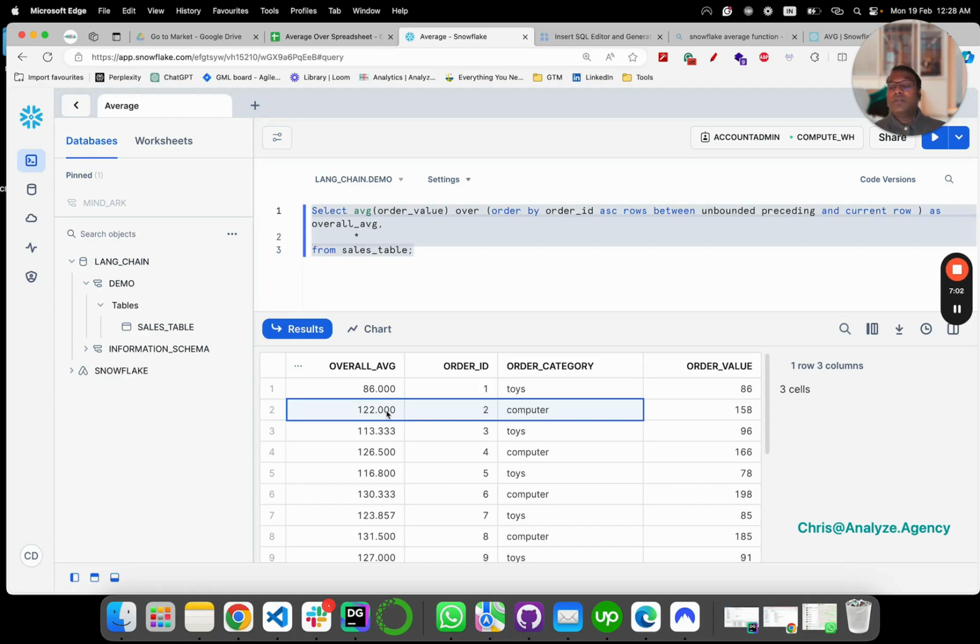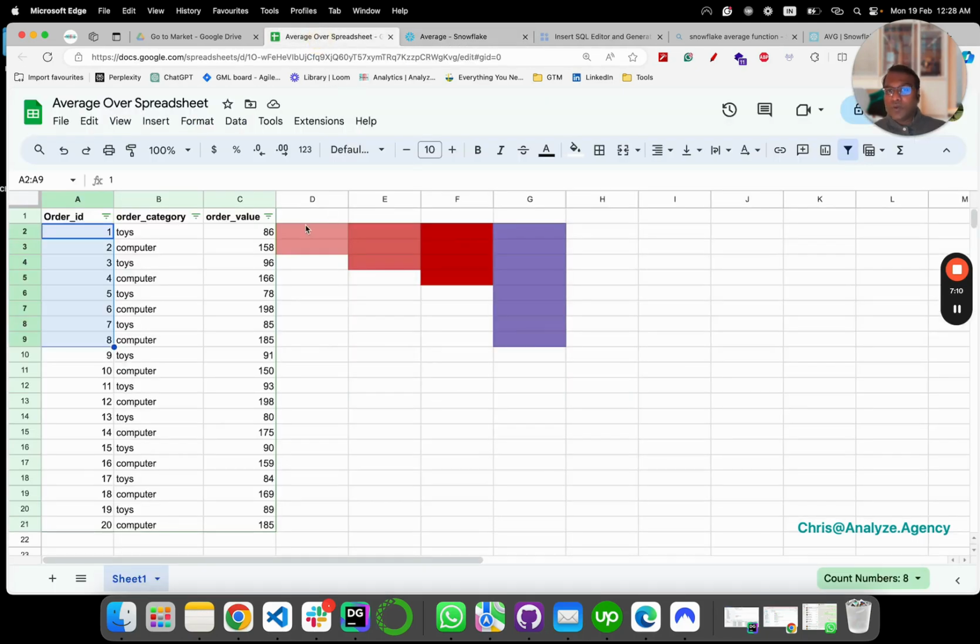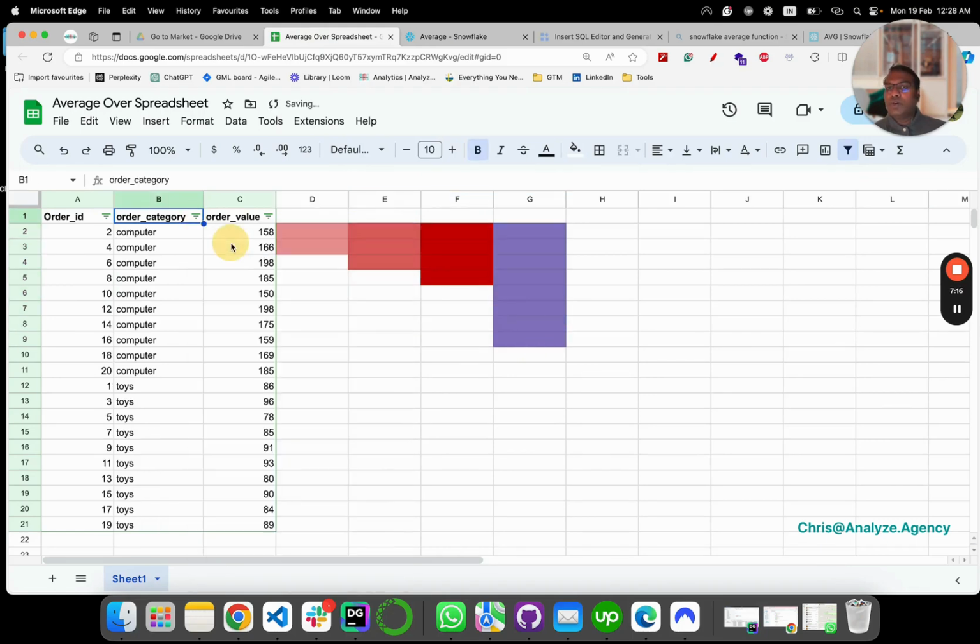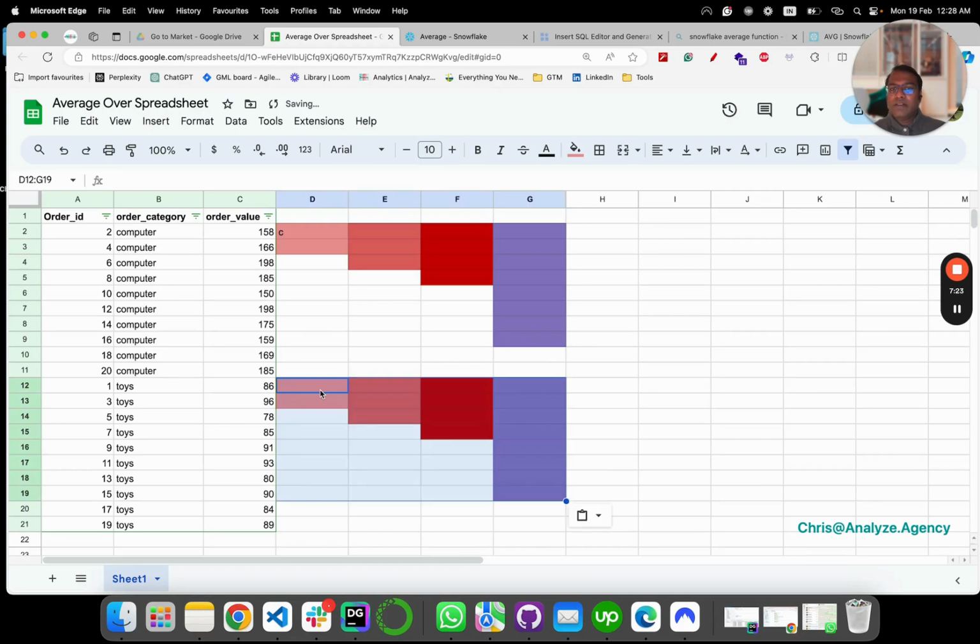Why not partition by order category and do the same cumulative average, okay. We're making it very complex now. So we want the cumulative average of all these things, but we have to partition by computer, and then we have to do the same thing with toys. Think how complex this is, but Snowflake's window function will help you achieve it.